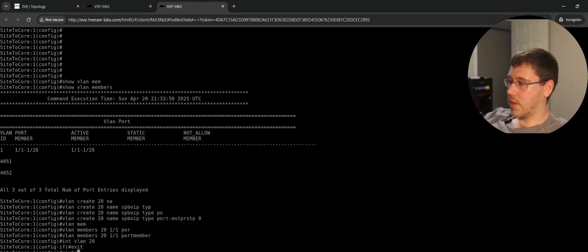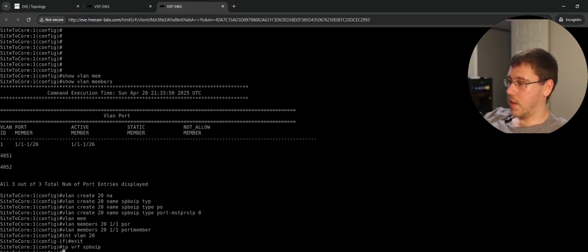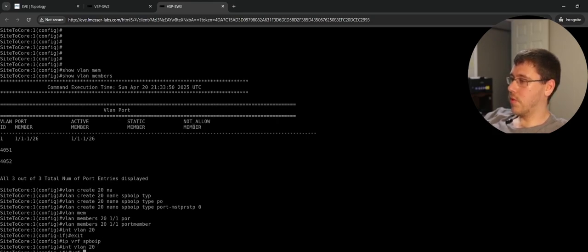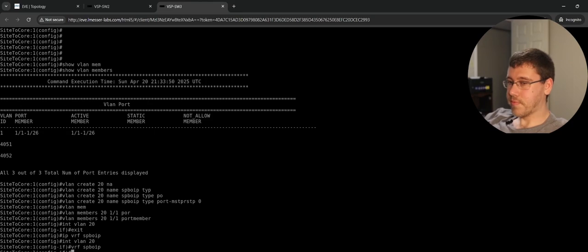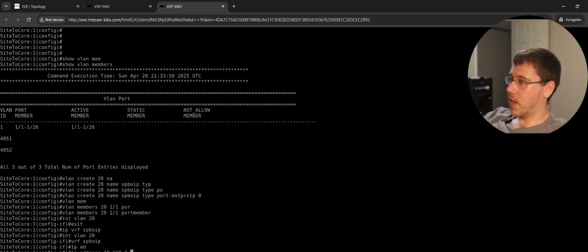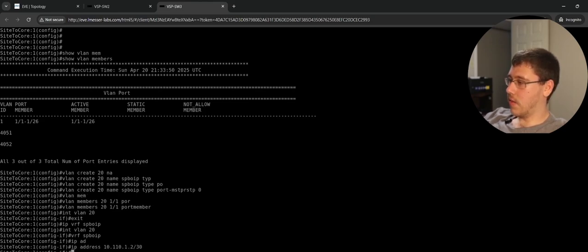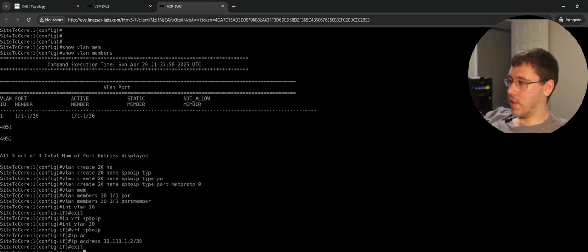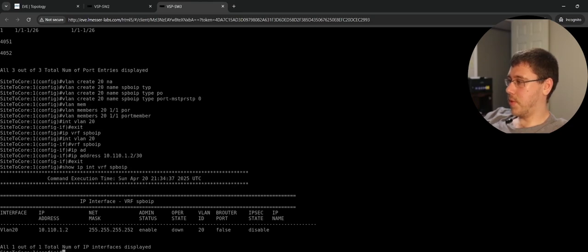Oh, I forgot to create my VRF: IP VRF SPBoIP, and then interface VLAN 20. We do VRF SPBoIP. Now we want to give it an IP address, and remember we said that was going to be the .2, and that is a /30. So now if I do show IP interface VRF SPBoIP, we have a /30, and if you'll notice, it's down right now.